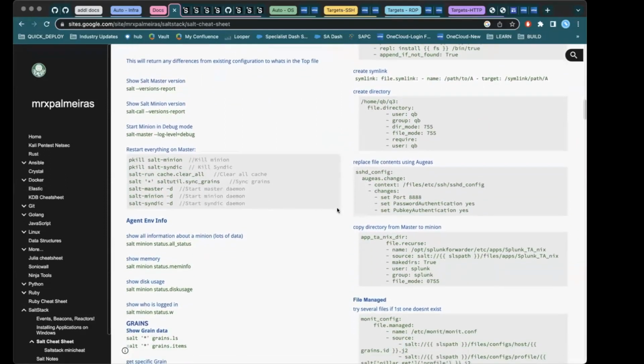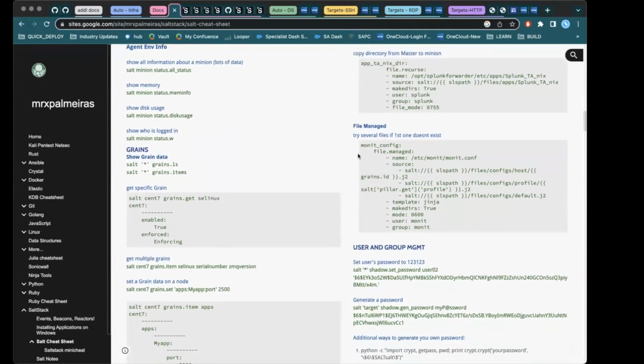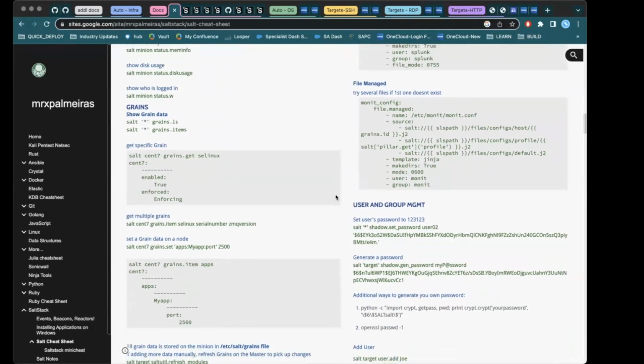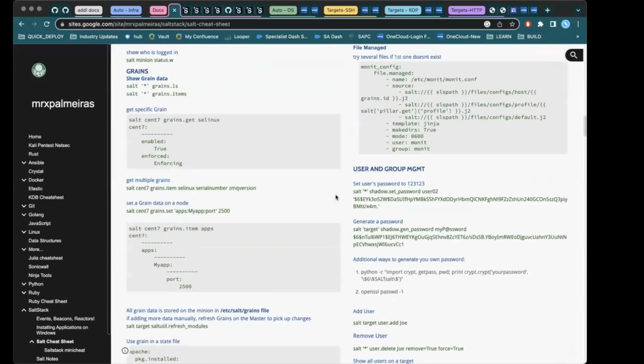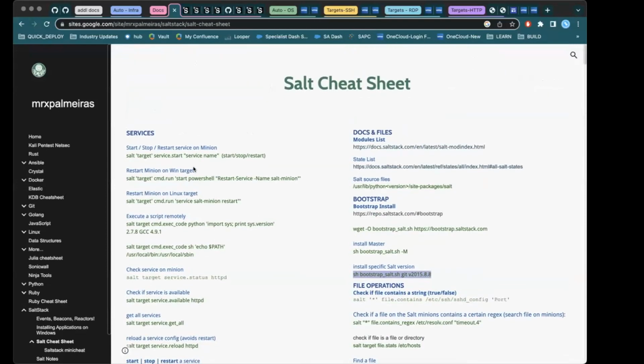So all these different actions, administrative tasks that you might need to do on 1, 10, or 100 different machines can all also be referenced as we go through some examples here. When it comes to actually running commands on Salt, we first have to install minions on our different endpoints.